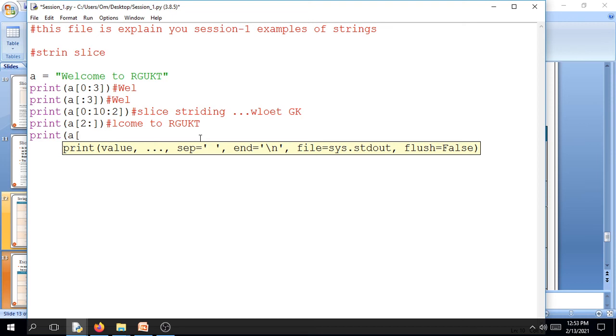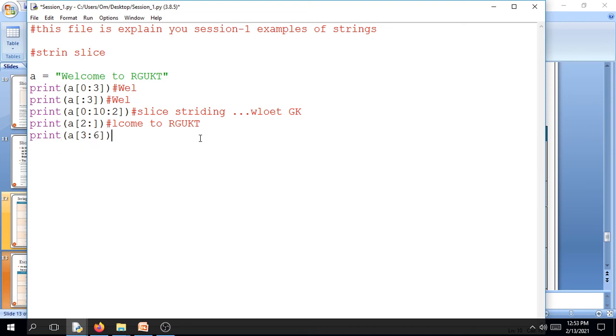Print A of 3 colon 6. That means it will start from the 3rd position and end at the 6th position. What is the third position here? C. COM. So the output will be 3 characters, 6 minus 3, 3 characters: COM. So these are the different operations using slicing.